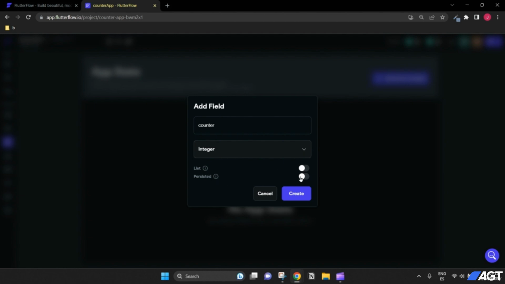But if this is toggled off, then when we close the application and go back in, we will see 0 instead of 10 because it won't remember the value. It will reset the value. Okay, so now that we know this, let's create the counter.